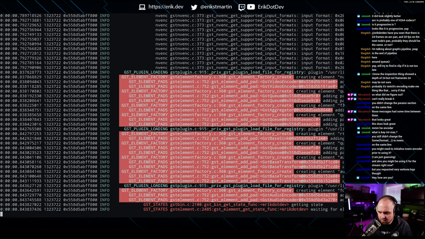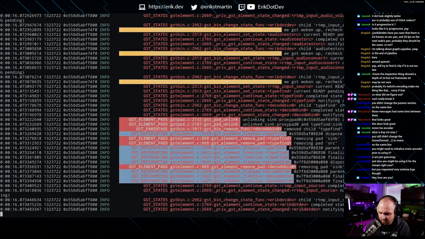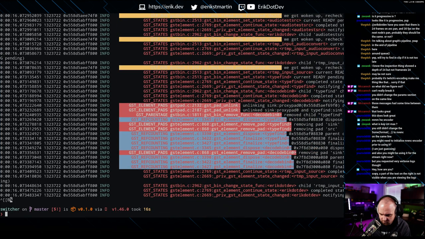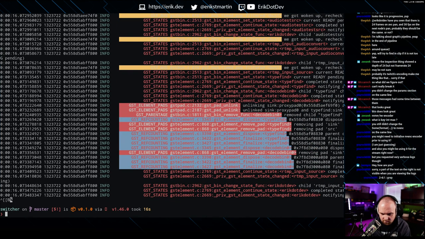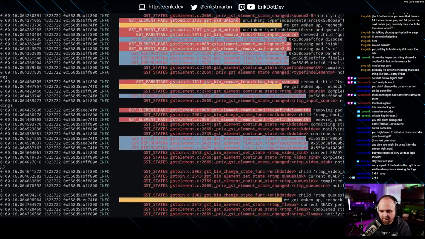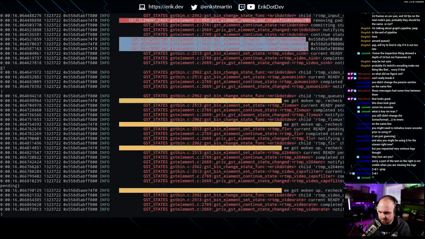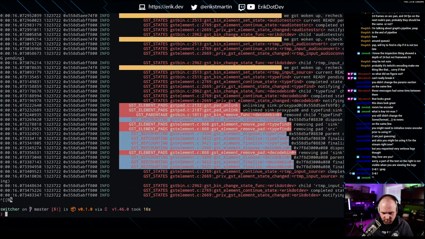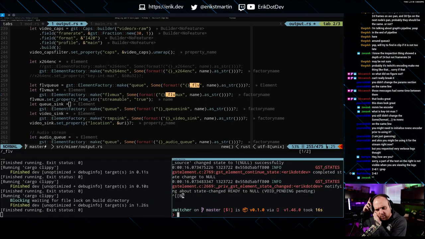All right, so here's our queue. Creating the mux. Okay. I think we need to spit these logs out and grep them. I know that there's a tool for doing this too. What is the name of it? It's like GST log viewer or something.